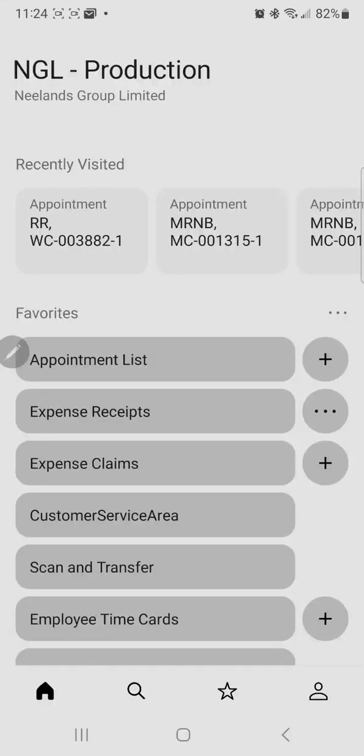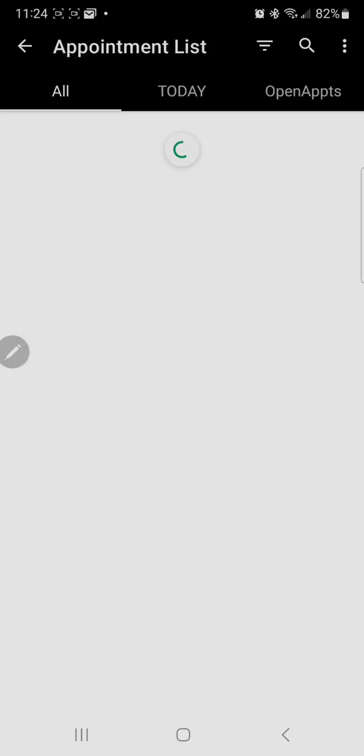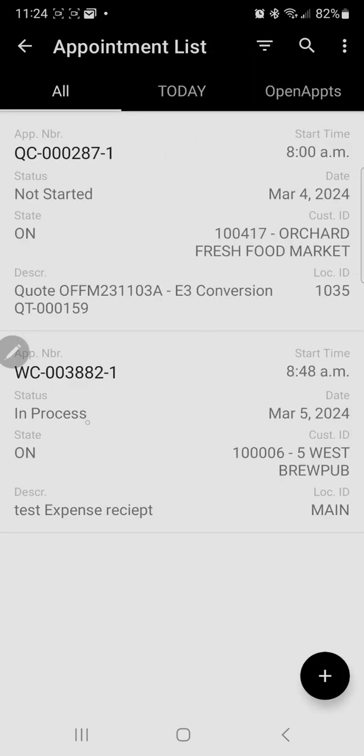This is a demonstration of adding an inventory item from the stock in your truck to a work order that you're working on. You're going to go into the appointment list and choose the work order that you're already on. This one's already in process. I've already been working on it.